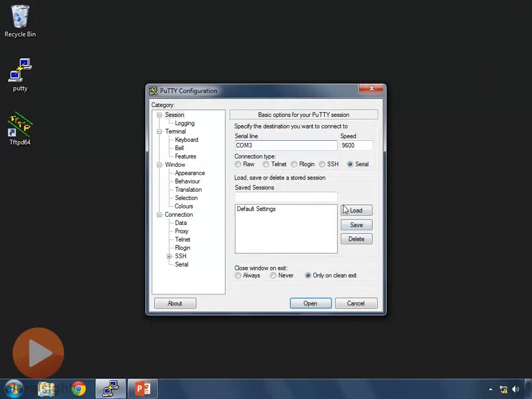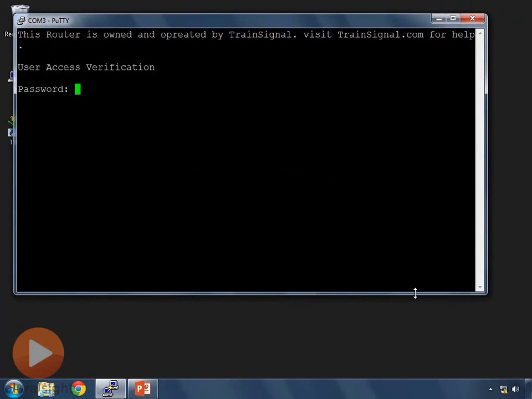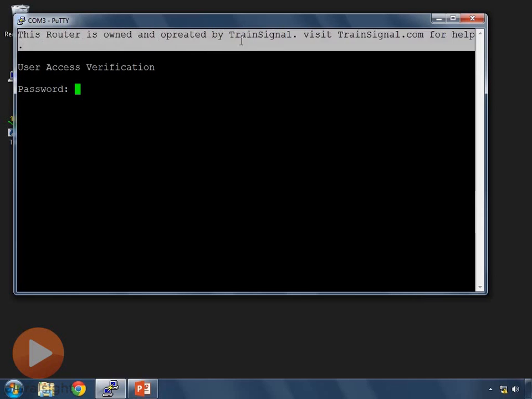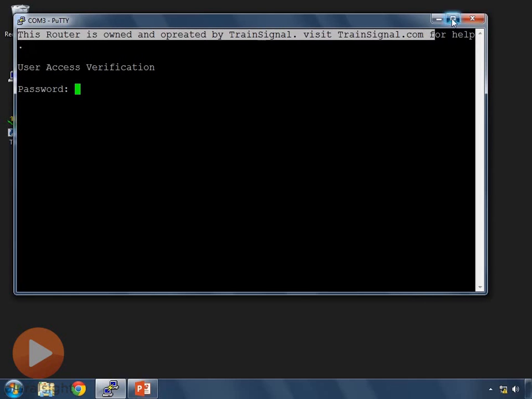And I'm going to open a new session, but this time, instead of using serial in PuTTY, I'm going to open it with Telnet. So in Telnet, I have to specify the IP address that I want to connect to, which is 10.0.0.1, which is my router's IP address. I hit open, and it immediately asks me for a password. And notice my banner message of the day is right up there at the top.